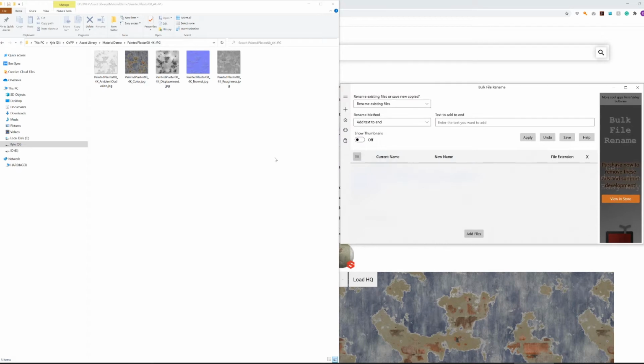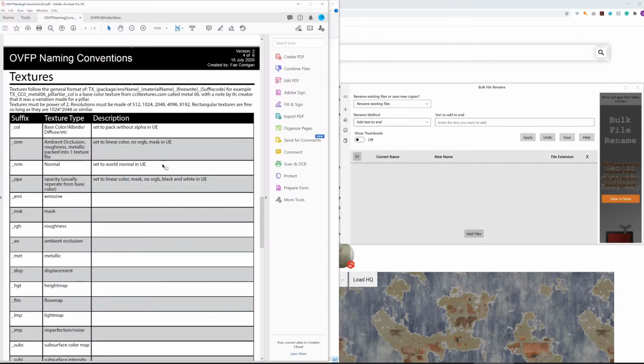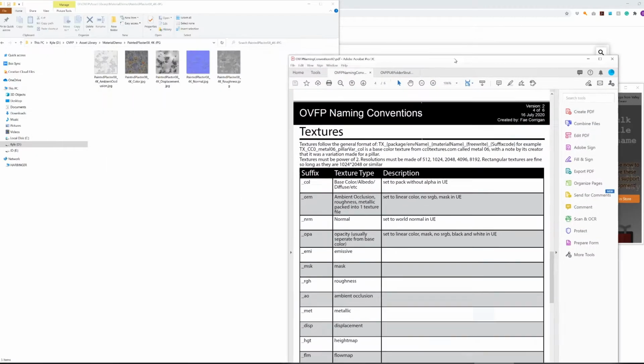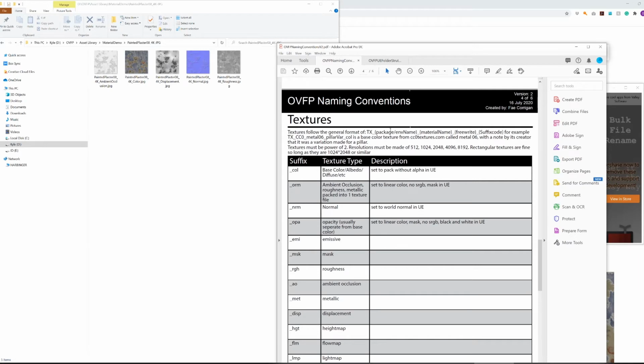So, before I go into Unreal, I like to do my naming conventions, following my naming conventions guide. So I know that these are textures, and they're going to need to get TX and a package name associated with them, since they don't have them already. Material name is going to be Painted Plaster 08. There's no free write on this, and the suffix code needs to change for each of these. Ambient occlusion becomes AO, and so forth, based off of the naming convention guide here.